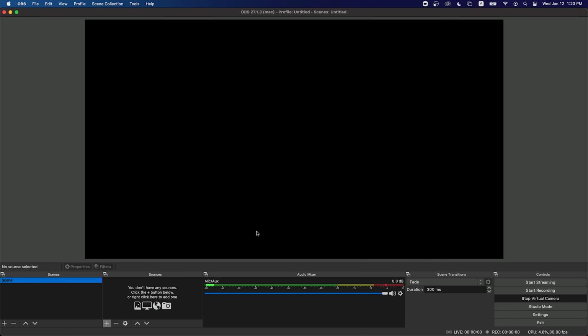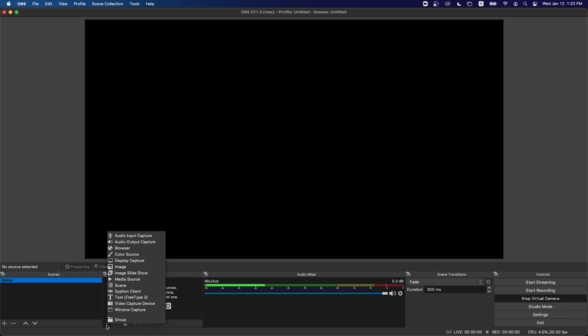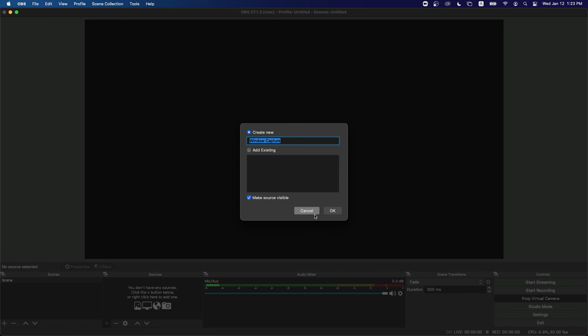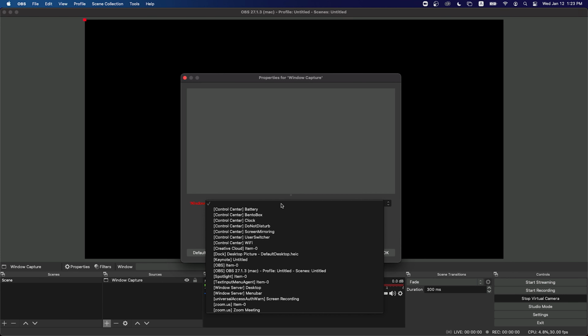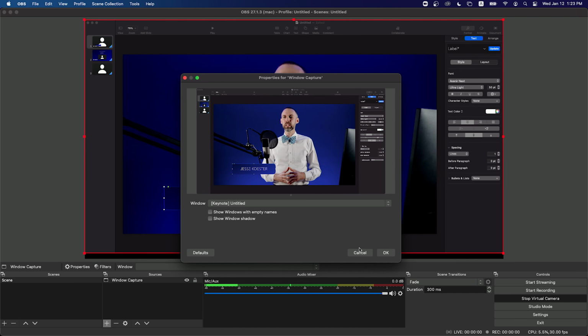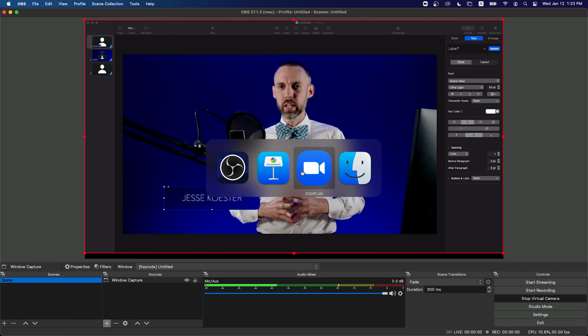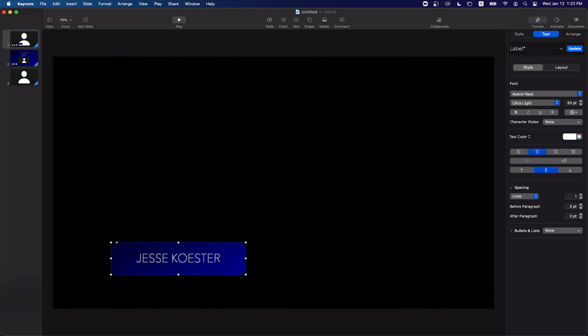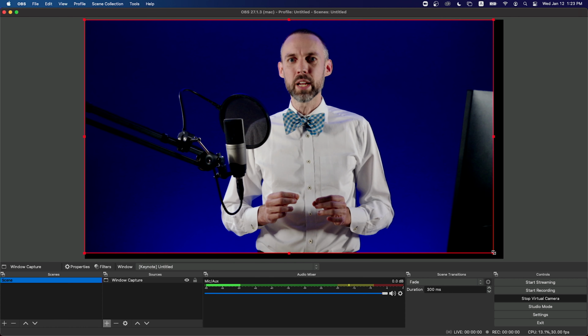When you open OBS, it might seem intimidating. Don't worry, we only need a couple of tools in this software to achieve our goals. Go to your sources window and click the plus button and add a window capture. From the drop-down menu, select your Keynote presentation and click OK. Play your Keynote presentation and then resize your window in OBS to fit your full canvas.